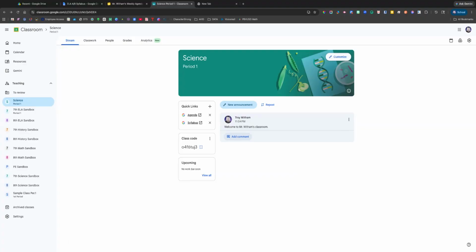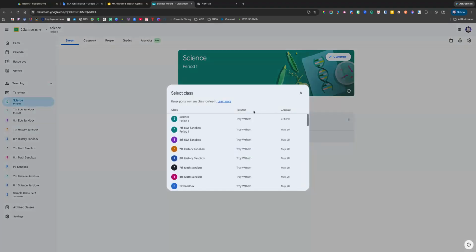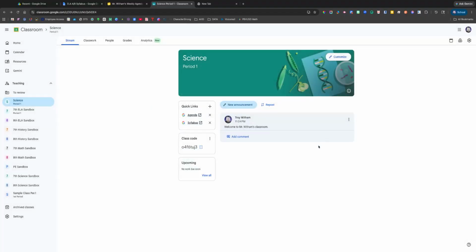If for any reason you have a post that you've made in a different classroom and you realize, oh, I could have used that here, you can always click reuse a post, and then you can go into any of your already set up Google Classrooms to look for a specific post that you've already created to reuse in this classroom. But that is how you use the stream.